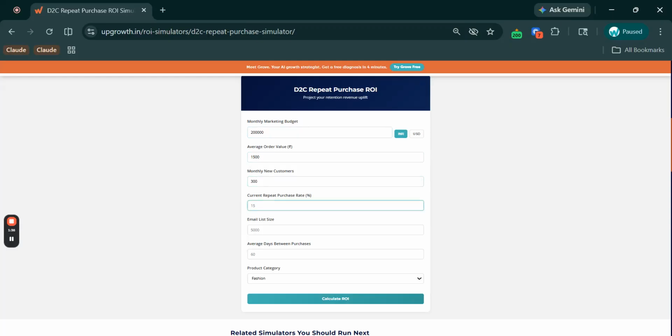Now, what's the current repeat purchase rate? This is the percentage of customers who make a second purchase within the 90 days. Let's say I'll put 20%, which is actually below the healthy benchmark for most D2C categories. Then the email list size, the number of subscribers. Let's say 5,000 subscribers. Then, the sixth input is average days between purchases, meaning how often a returning customer buys. Let's say every 45 days the customer comes back and buys again. Then the category, let's say fashion, you can select as per your business.